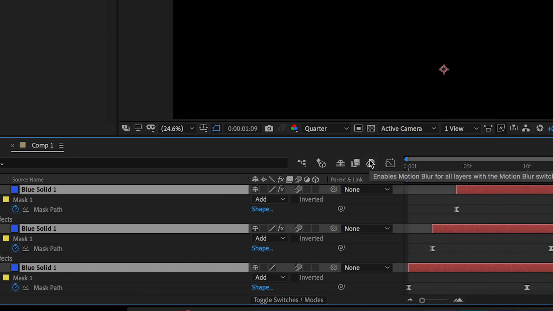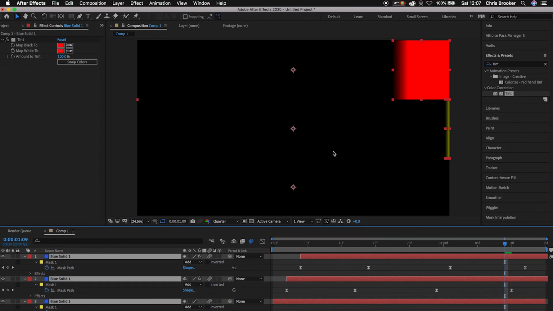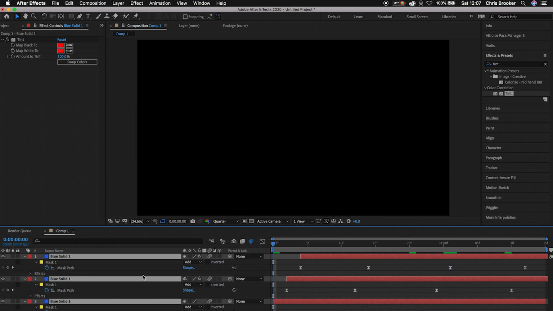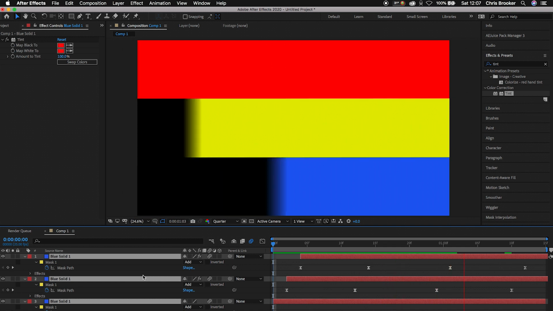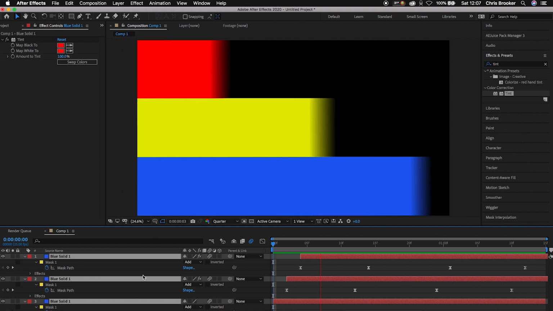If it's gray, it's not activated. If it's blue, it is activated. And you'll know when it's activated because you'll see the motion blur appearing on the side of the box. So when we play this back, you can see we've got this really awesome transition happening, and there is that nice motion blur to really finish us off. So there you go. That is the transition now complete. All we have to do now is just export this and drop this into our editor of choice.